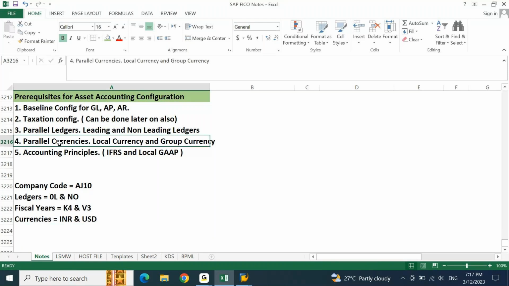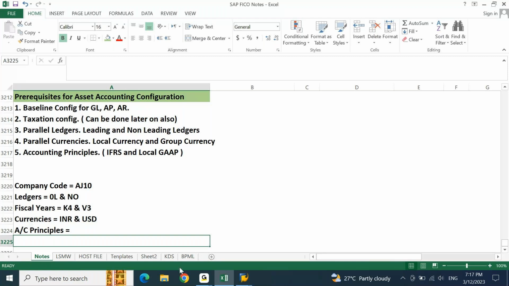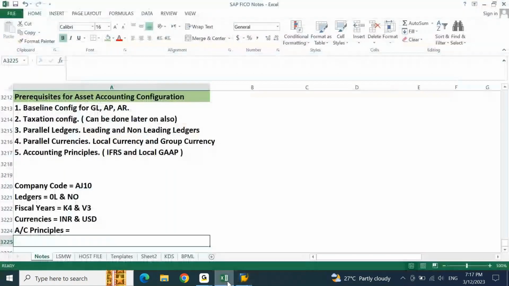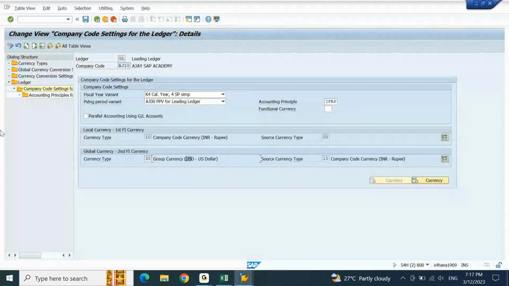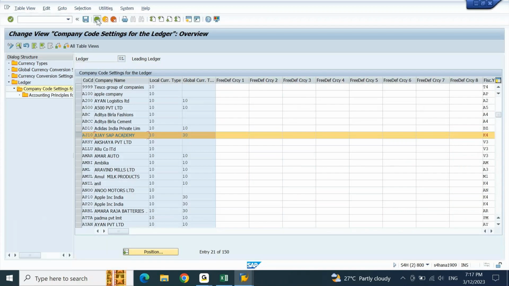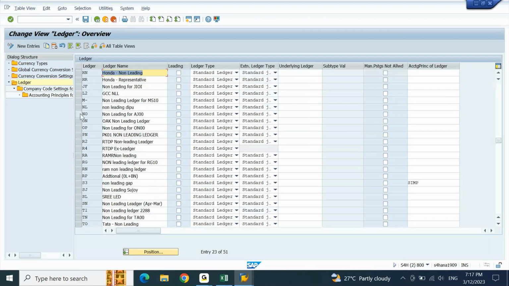So we've listed parallel currencies, and then we need accounting principles. How many accounting principles are we using? Your accounting principles are again with your ledgers. For the leading ledger, what is the accounting principle? IFRS. And for the non-leading ledger, let us check which accounting principle we have used. Our non-leading ledger is NO.